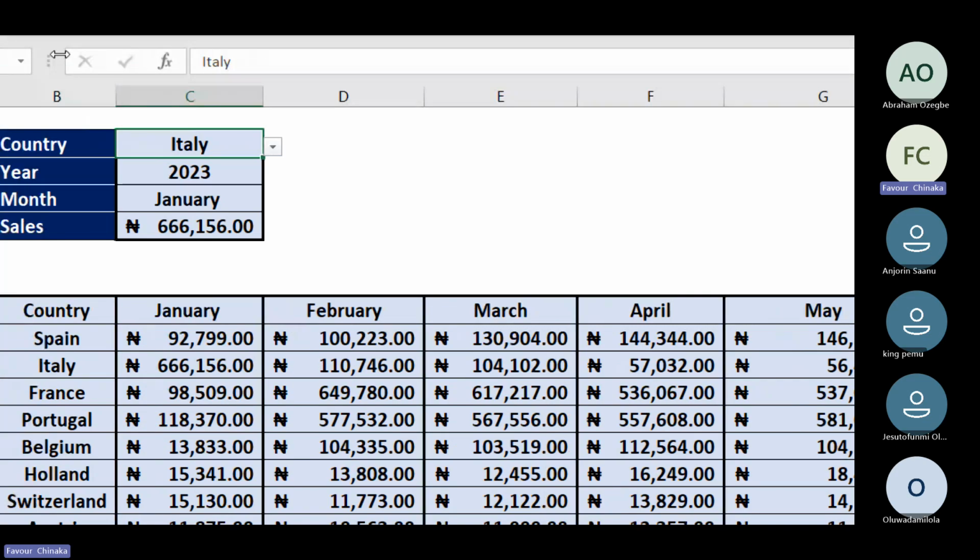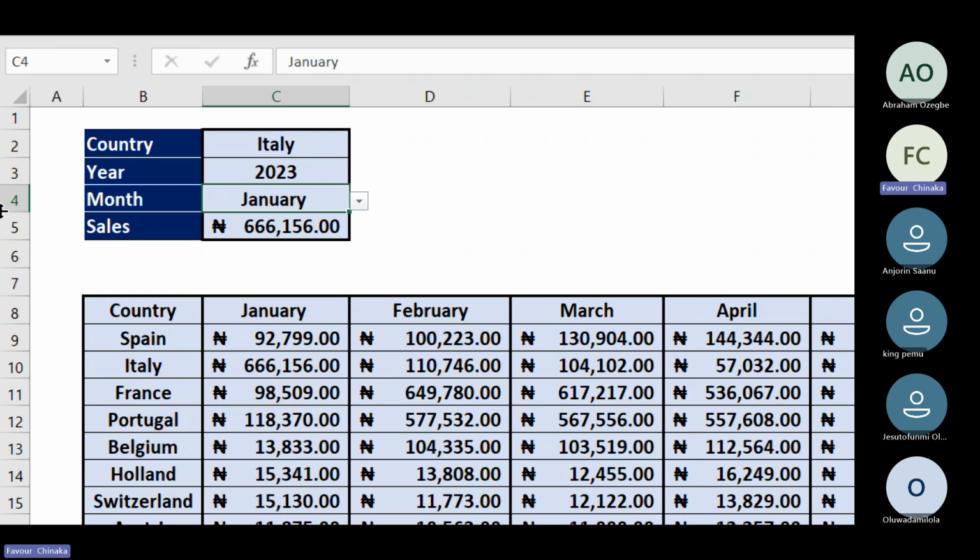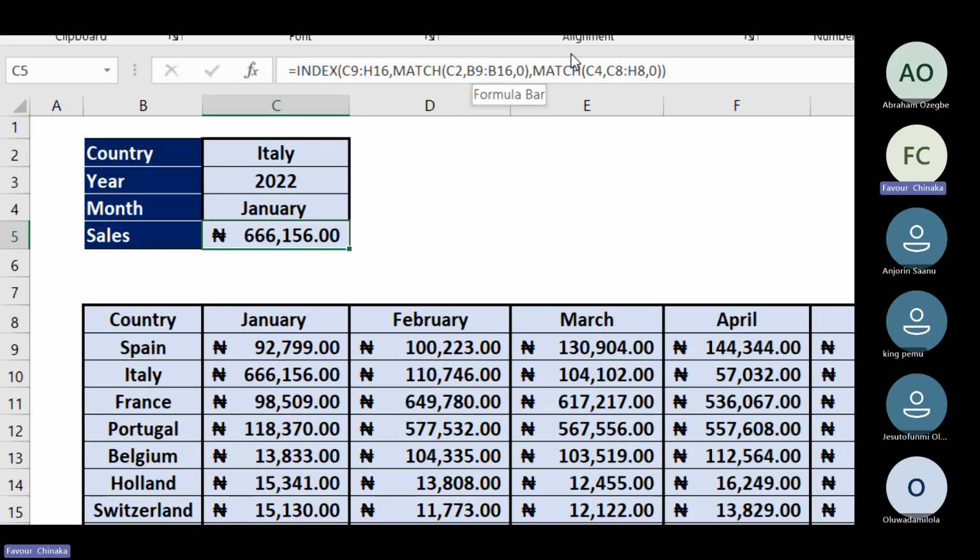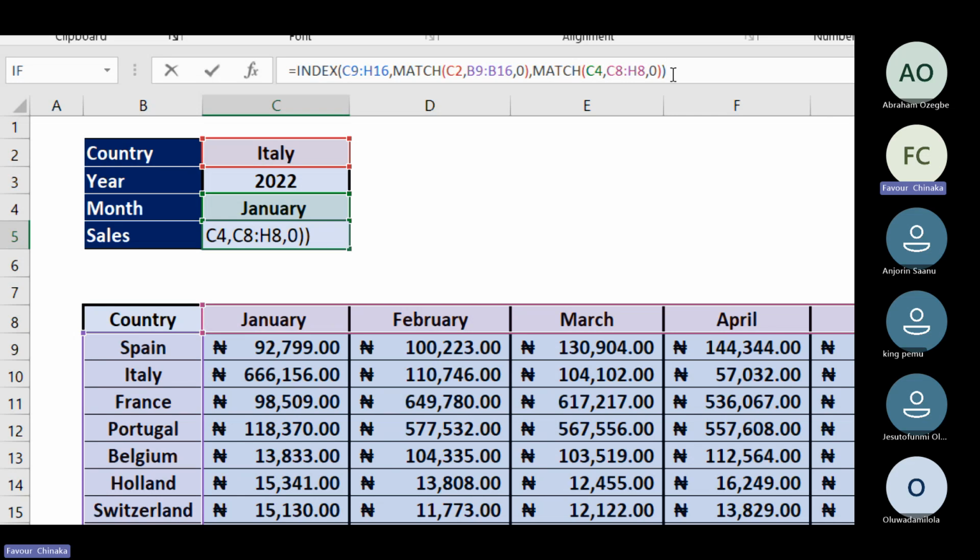So this small workbook is using INDEX and MATCH, is using data validation, and is also using SUMIF. This one here is data validation because this cell has a list of all the months, while this one is just for year. There's 2022 and there's 2023. Then this sales cell is having its output using the INDEX and MATCH formula. So we're also going to talk about INDEX and MATCH, not just VLOOKUP.